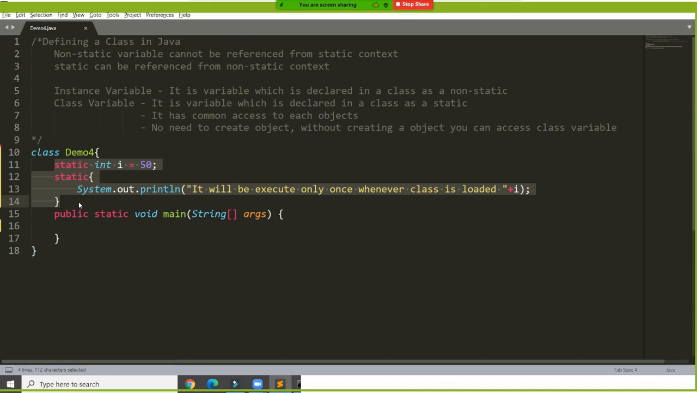It will be executed whenever you are writing it, right? And you can say that this is common to all, and this will be loaded only once. Whenever the class is loaded, it will not be called again, right? Now you can say that this is my static block. It is called just before the object creation.